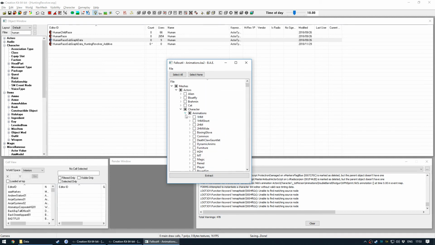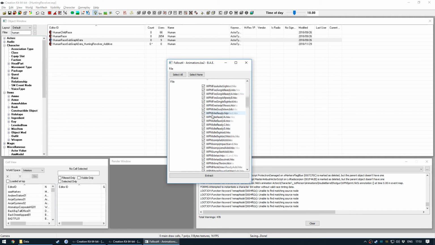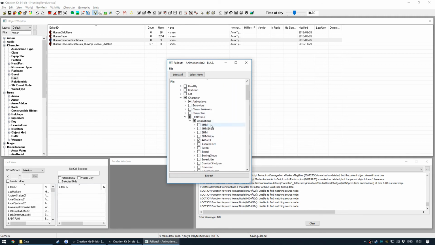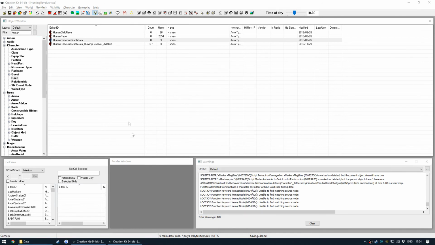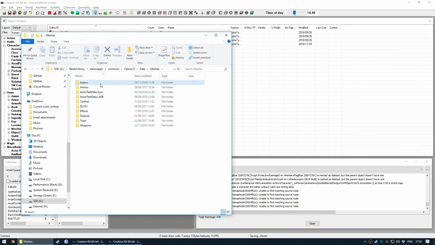Now if I go here, then meshes, actors, character, first person, animations, 44 pistol. These are all the first person animations. So we've got the third person animations and the first person animations. And later on we'll also do the power armor animations. Yeah, we'll figure that out later. But yeah, so we'll go to the paths that I just showed.